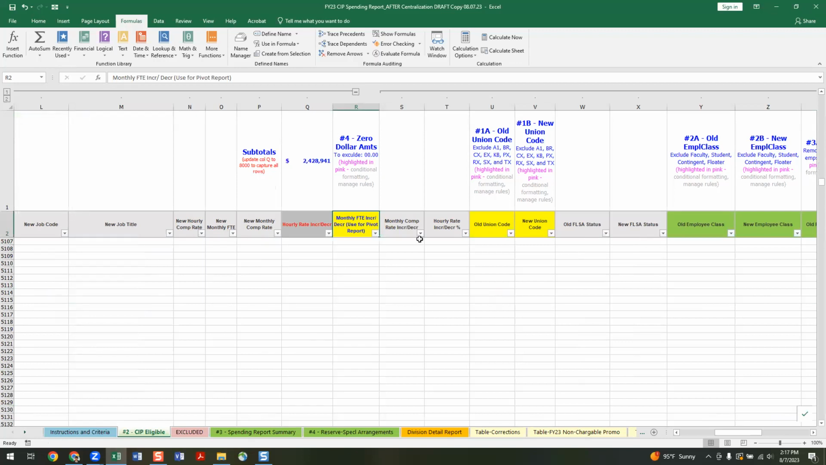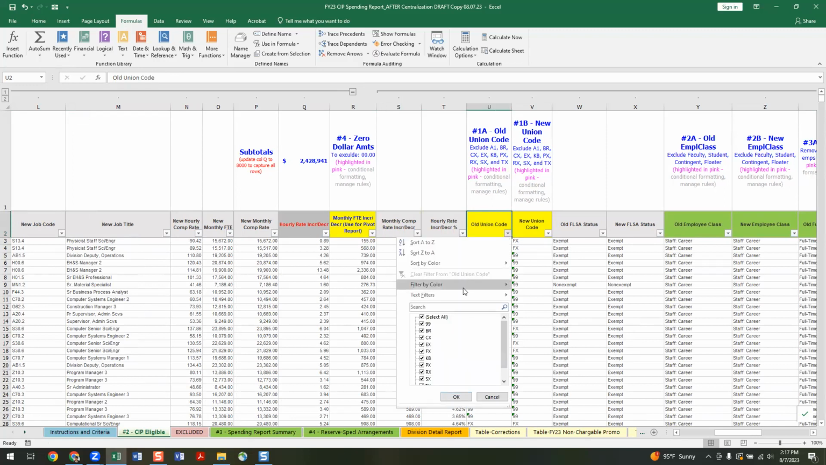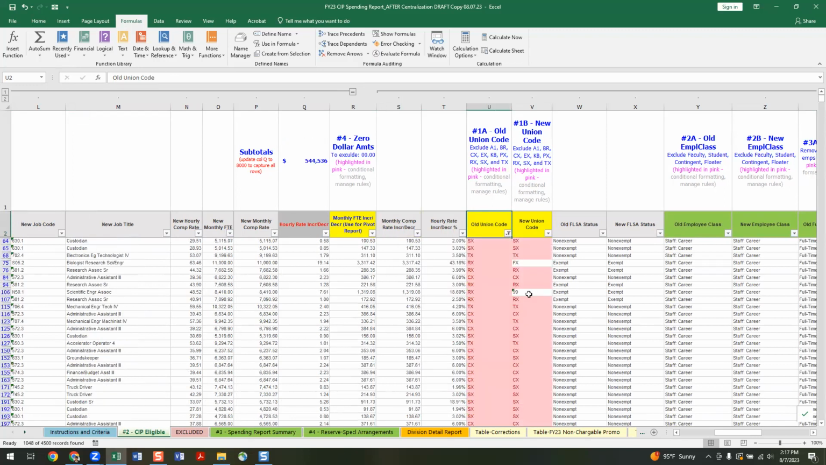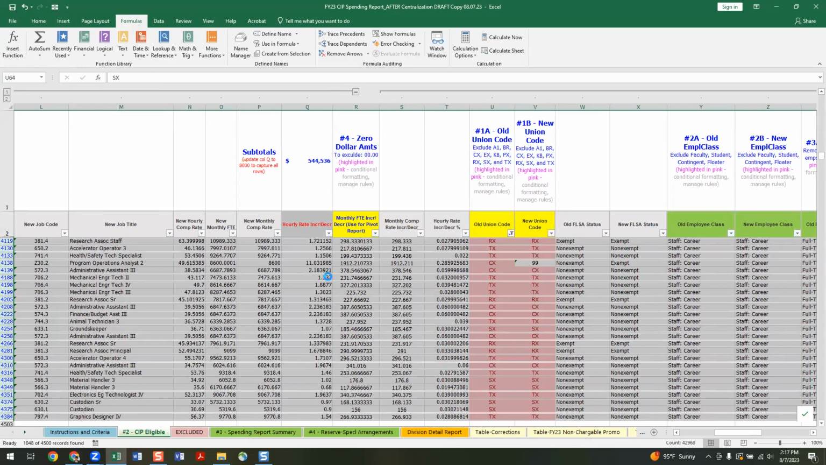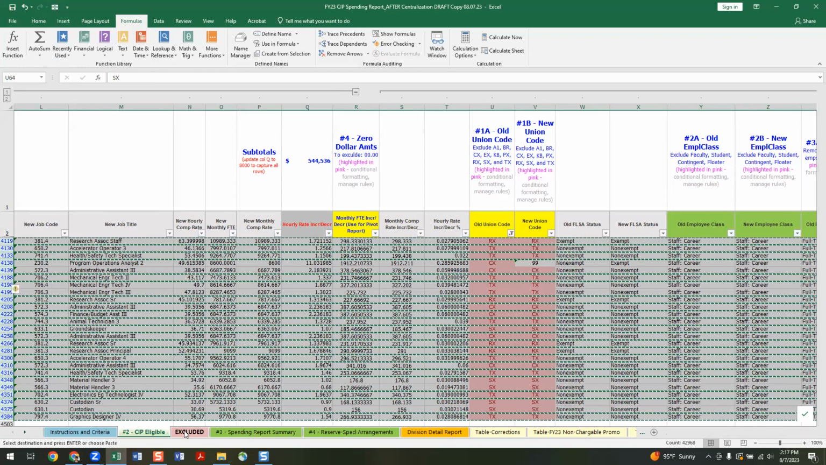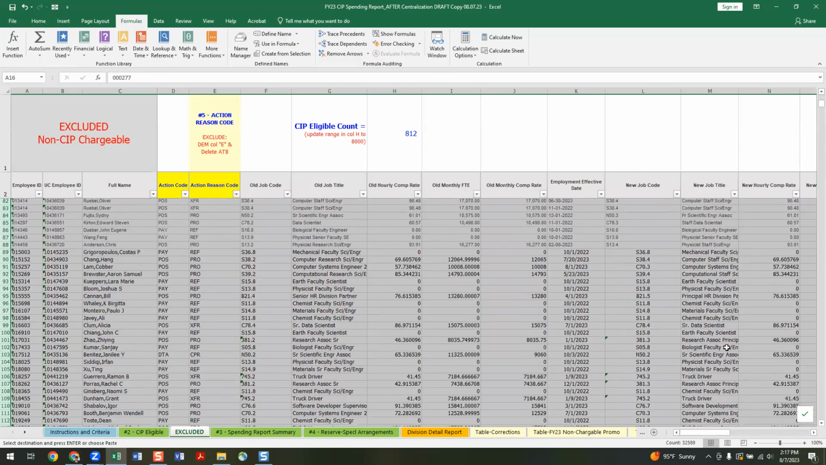Okay, so now we're going to clear that. So now I'm going to come over here for the union codes, again, filter by color. And now we're going to be excluding all of the unions, all of their pay actions. So I've got to find the end of this one.